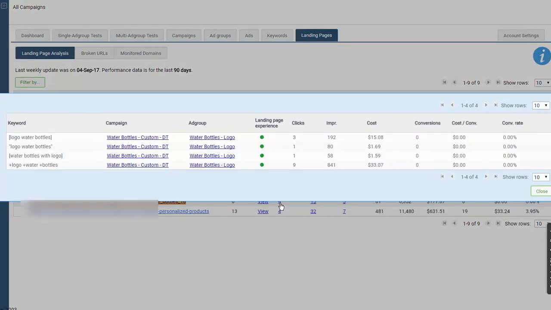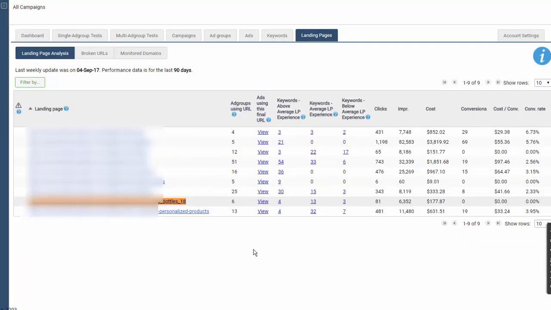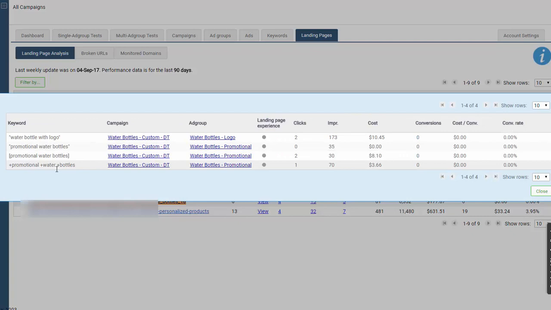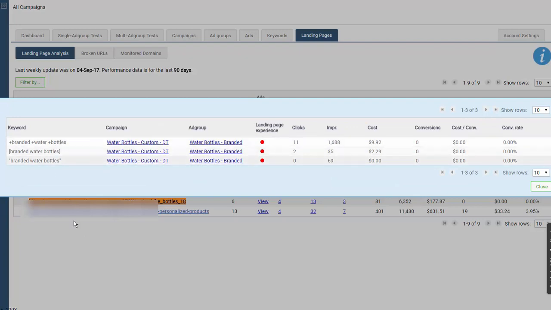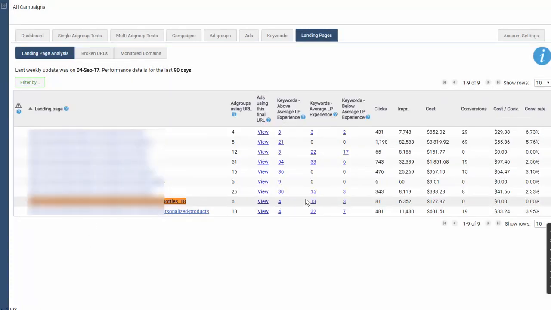4 keywords are doing well, like logo water bottles. Now we have other keywords that are average. And yet we have some others that are poor. So this is probably a category-based page that has a lot of different keywords going to it. And if we want to increase this, it's more about changing the landing page here, because this page is doing either well or average for other keywords, than it is about the other aspects in that ad group.